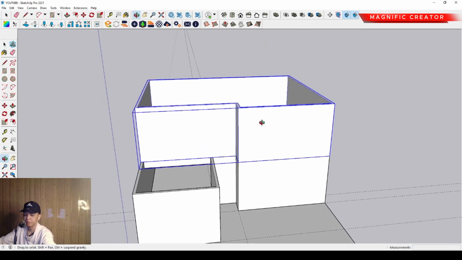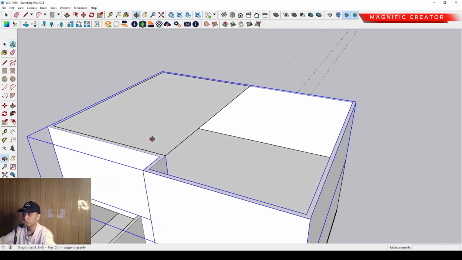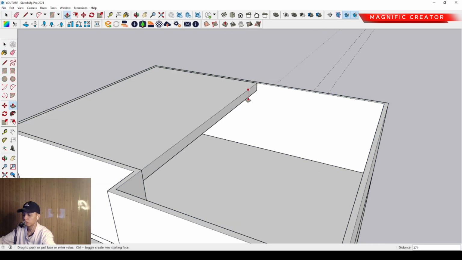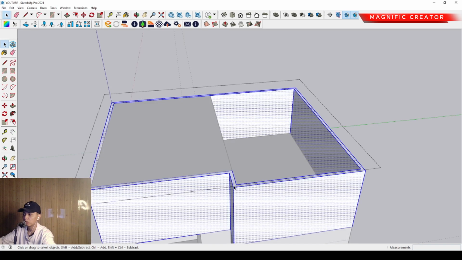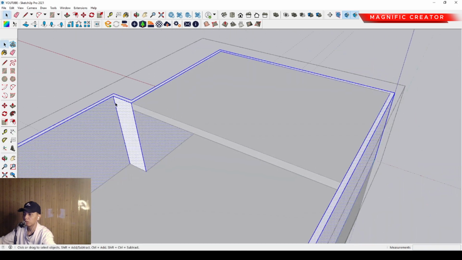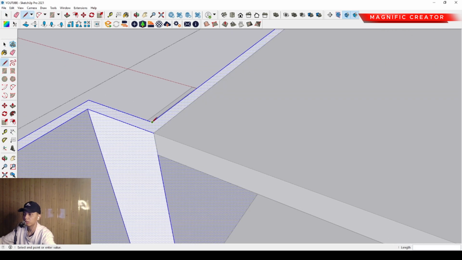Then we can make the flat roof with a rectangle over there. We can use this. Okay, we can push it down around 300 millimeter only. Make a group. So then we can add more rectangle. We can add more rectangle over there. We can use this line.